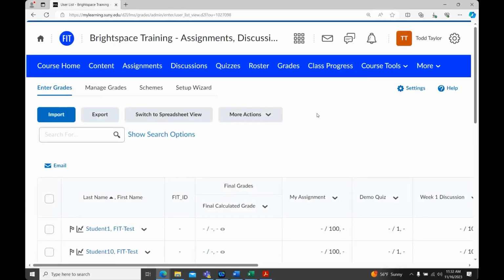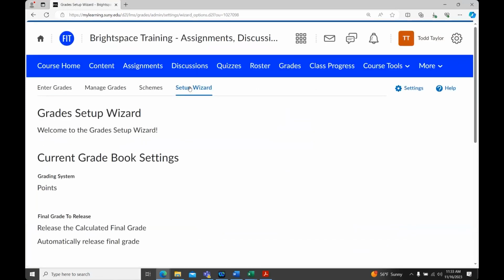Now, this page may look different depending on whether you have a blank course that you're creating afresh, or whether you've imported a course over from Blackboard. Or if you have already started creating assignments, discussions, and quizzes and started adding them to your gradebook as well. So the way that I'm going to structure this video is to just assume, hey, we haven't done anything in it yet. And in that case, you'll be automatically taken to the setup wizard.